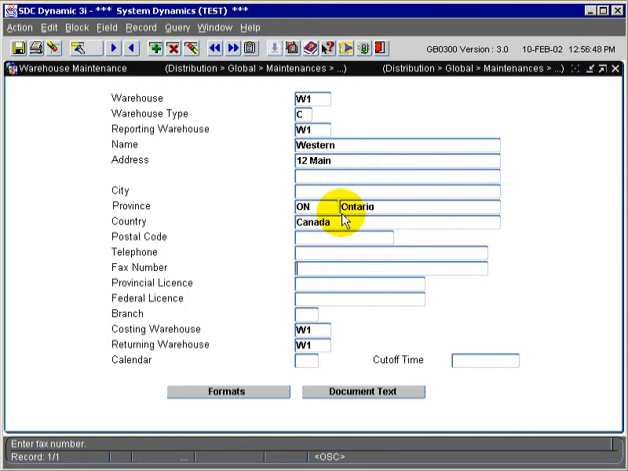Postal code, telephone number, and fax are not mandatory, but can be entered, and I will come back later on and enter those in. But just to speed up the tutorial a bit, we'll skip those fields. The provincial license field is used as the default provincial or state license that's used in the purchase order entry module. By entering a provincial license or a state license in this field, tax will not be calculated for purchases that are made into this warehouse.